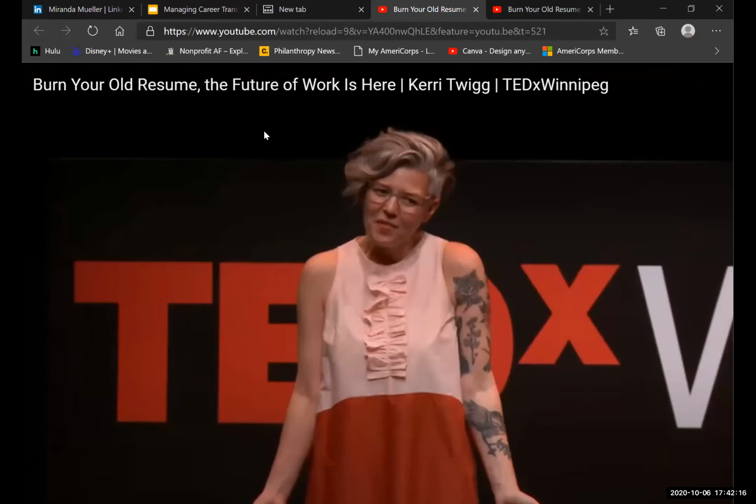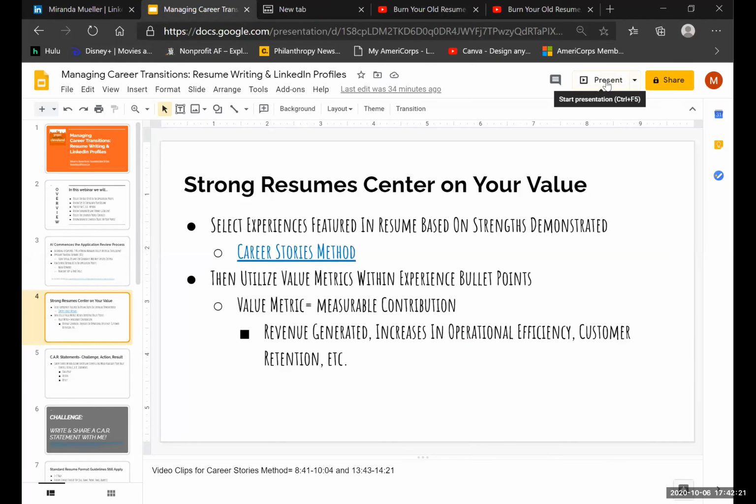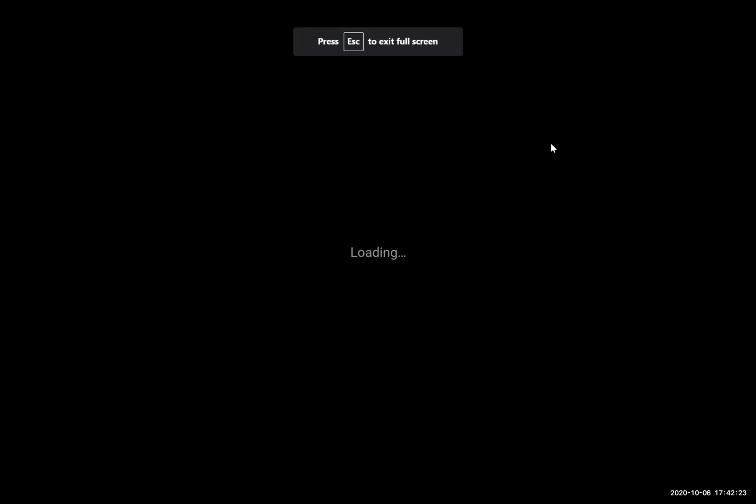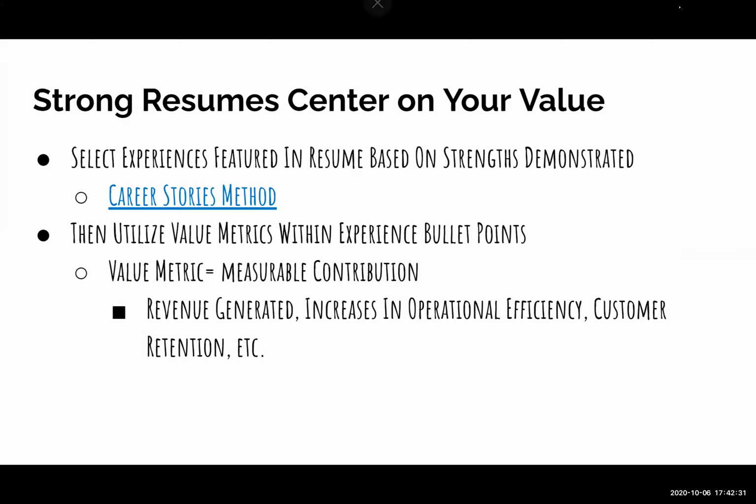So the career stories method. Again, reiterating, that method focuses on your strengths and highlights those, as opposed to following the traditional method of listing your previous experiences in chronological order. So you would still follow chronological order, but it would then focus on certain skills that you want to highlight.